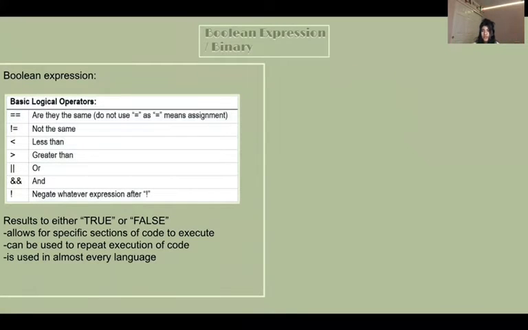Boolean expressions and binary numbers. Boolean expressions are these symbols as shown that help with resulting in either true or false. They can execute specific sections of code based on the inputs. They can repeat their execution as a loop, and they're also used in almost every language. So it's really useful to know the operators and what they mean. Otherwise it'd be pretty hard.